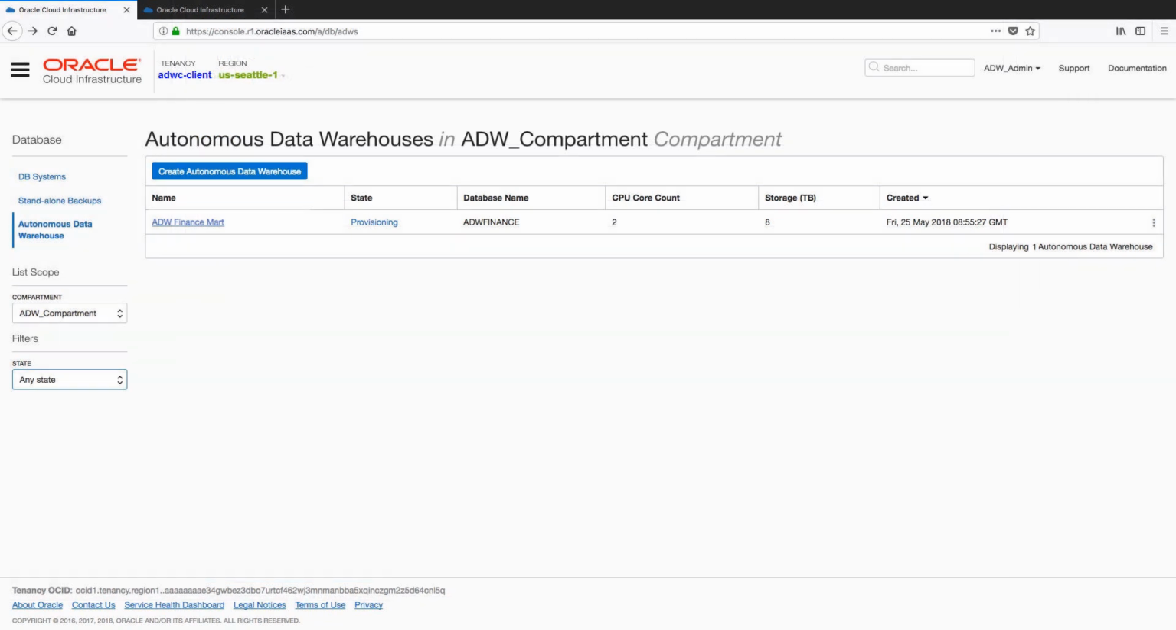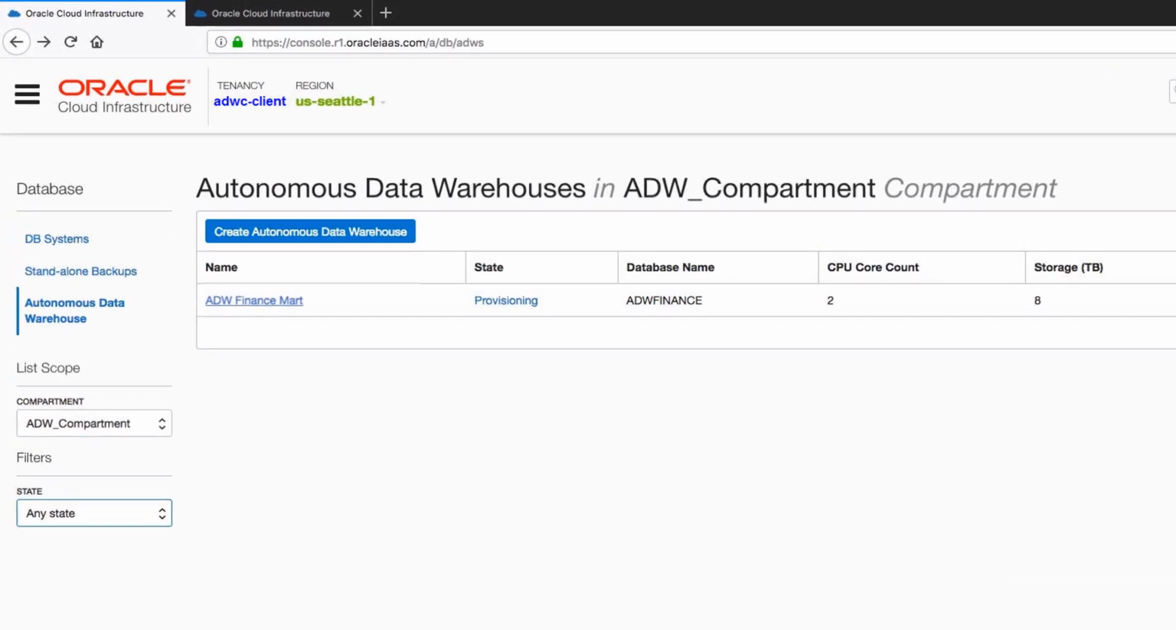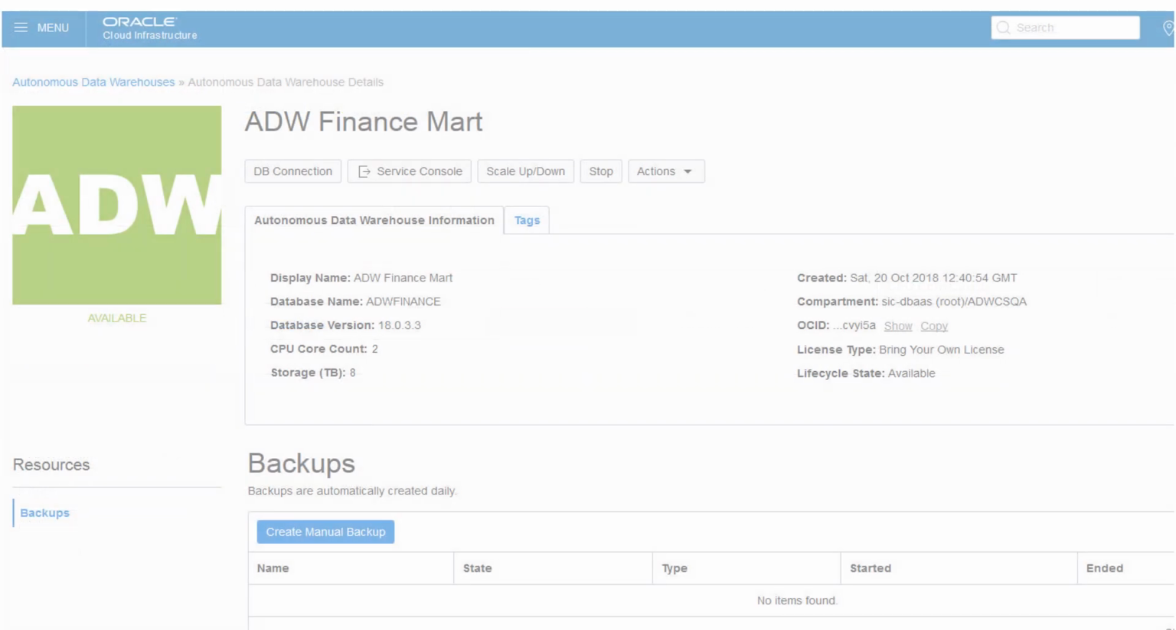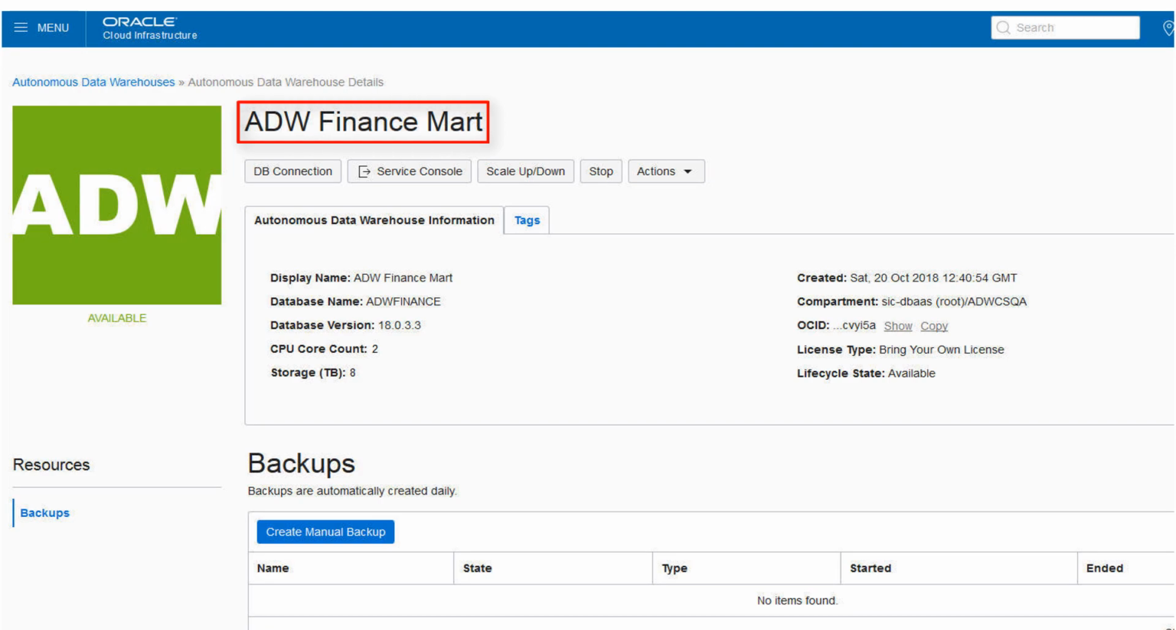The Create Autonomous Data Warehouse dialog closes. On the console, the State field indicates that the data warehouse is provisioning. When creation is completed, the State field changes from provisioning to available. Once you have created the instance, download the credentials zip file for client access to that instance.